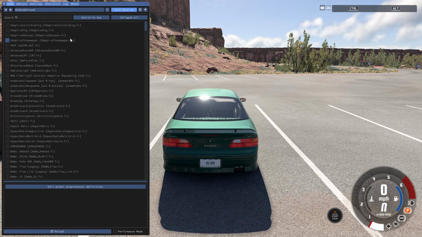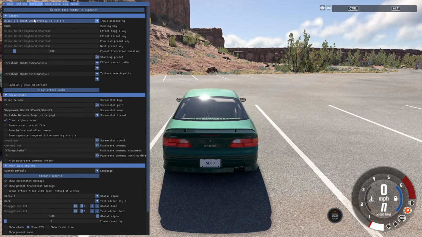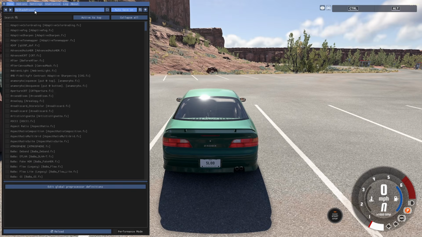Next, if you don't want to have to press the home key for opening Reshade, go to settings and bind this to something else. So I'm going to bind it to end, and I'm also going to bind this. You don't need to bind the second one though. So now whenever I press end, it opens.